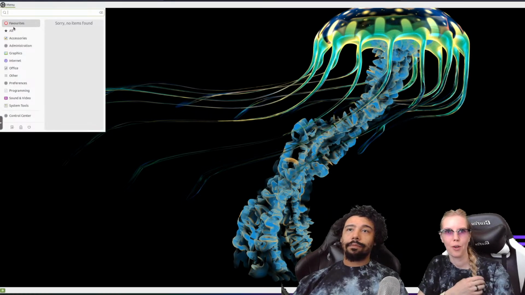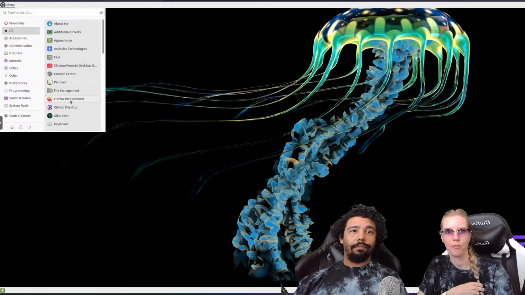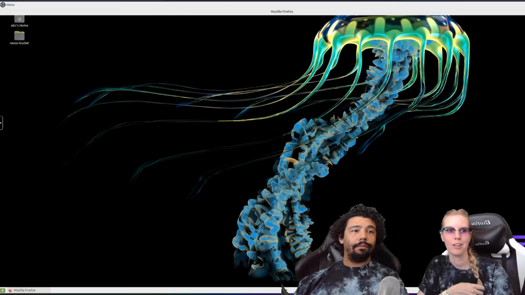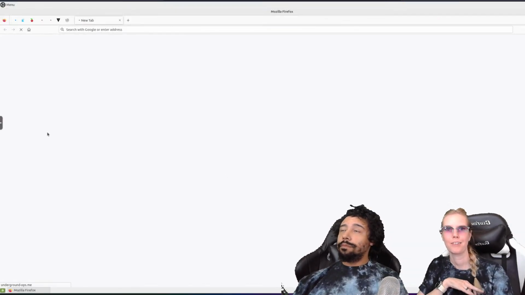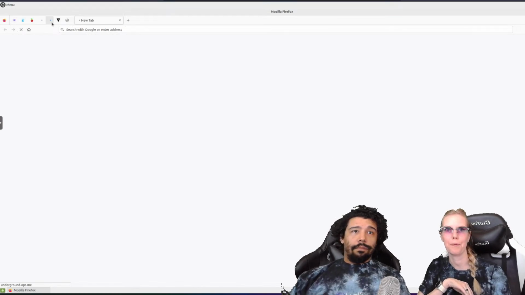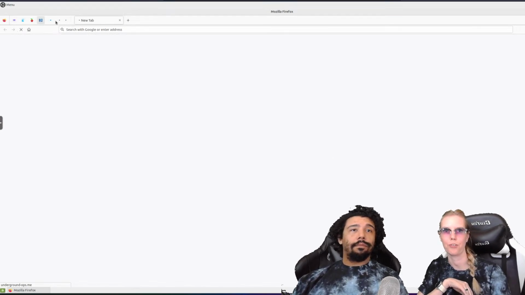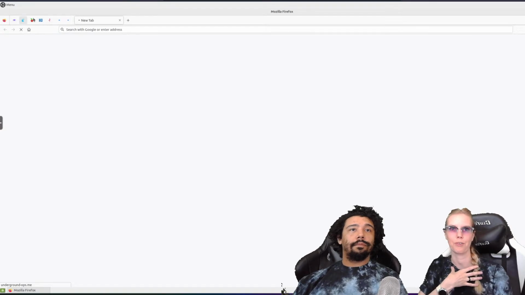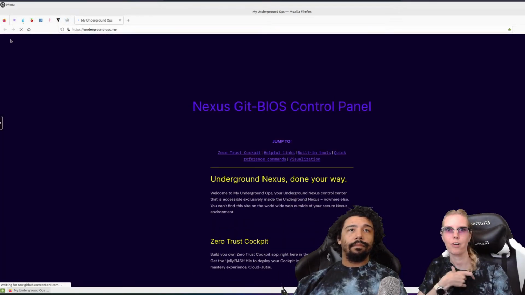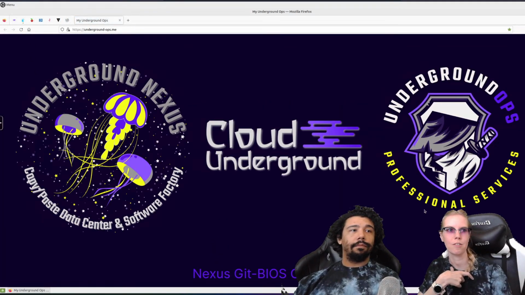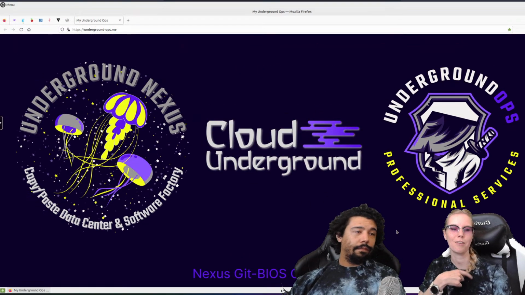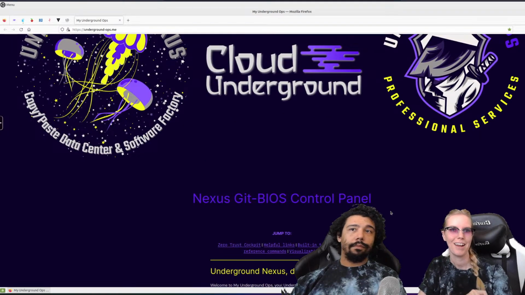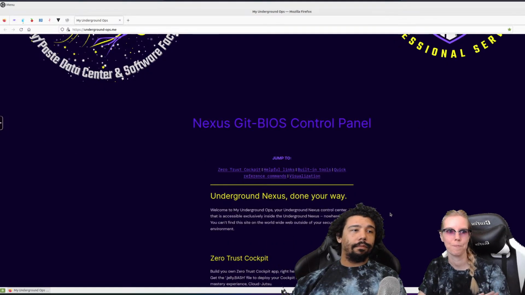So we're going to go over to Firefox and take a look at what we see there. When you open up Firefox, it's going to automatically open up most of the built-in features, a bunch of the really useful ones. We have the Cloud Underground website, you've got your Portainer instance. You're also going to get this lovely Nexus Git-BIOS control panel, and this is going to have everything you need once you get inside the Nexus.